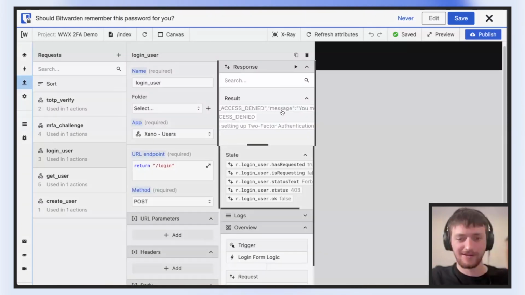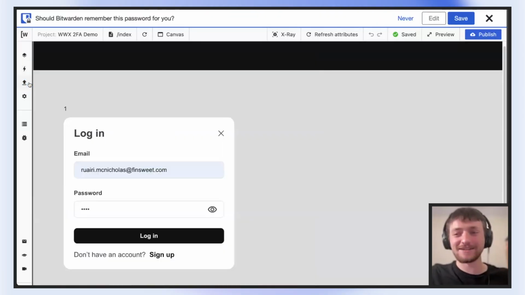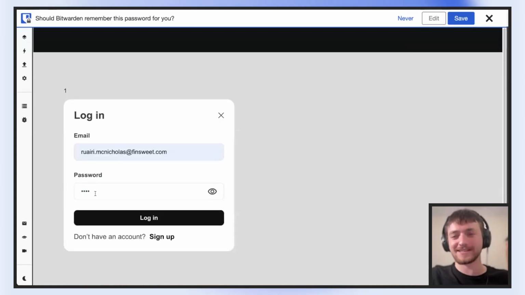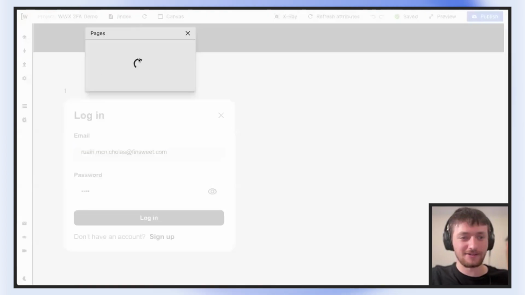Ah, you must first finish setting up two-factor authentication. So this isn't a fully built out two-factor system. You know, there should be a message coming up here saying that I need to finish up setting up two-factor. But anyways, what I'm going to go back and do is just re-register.